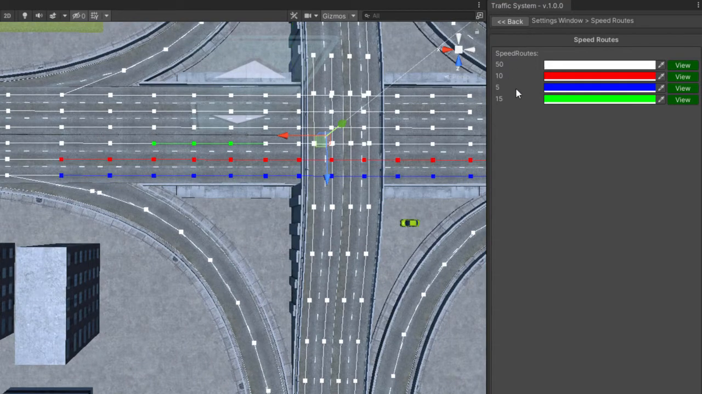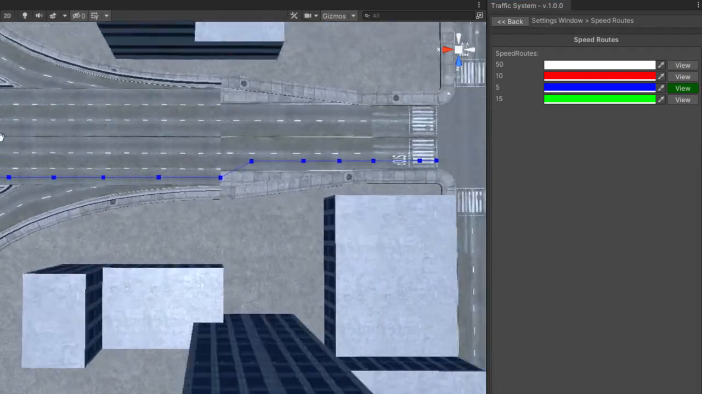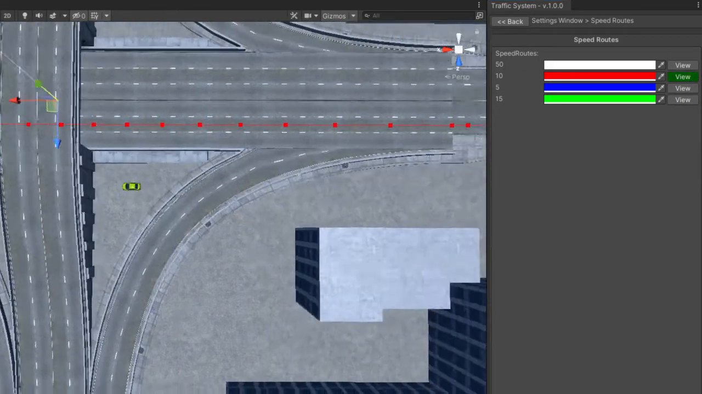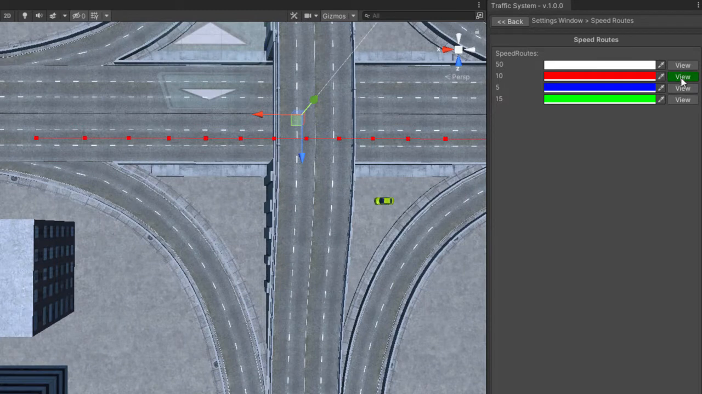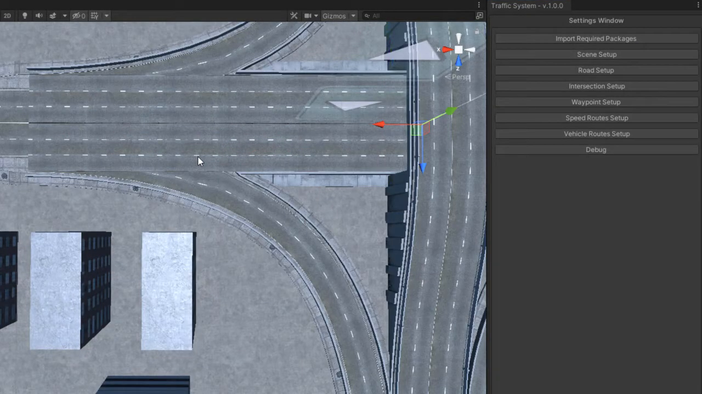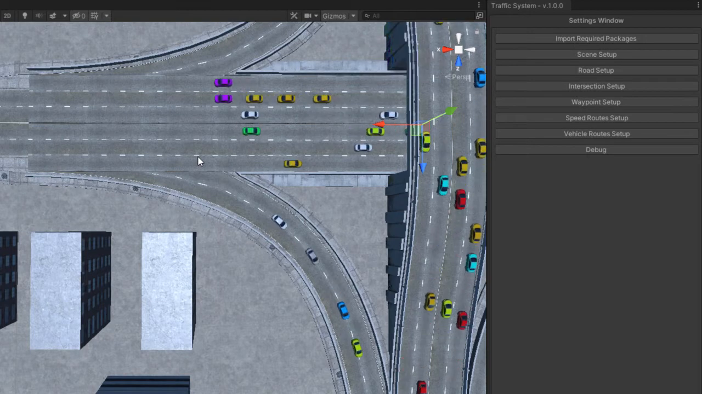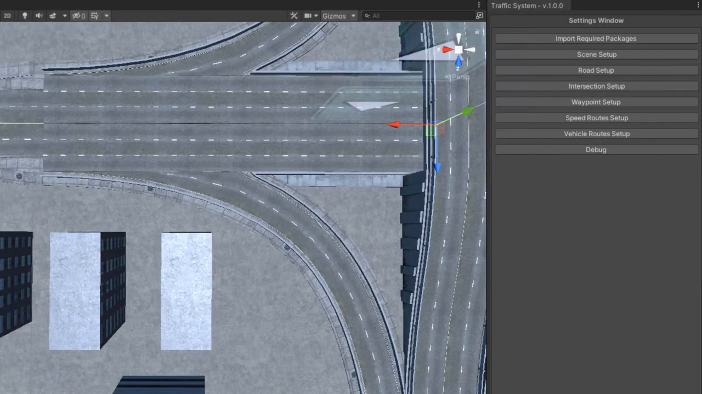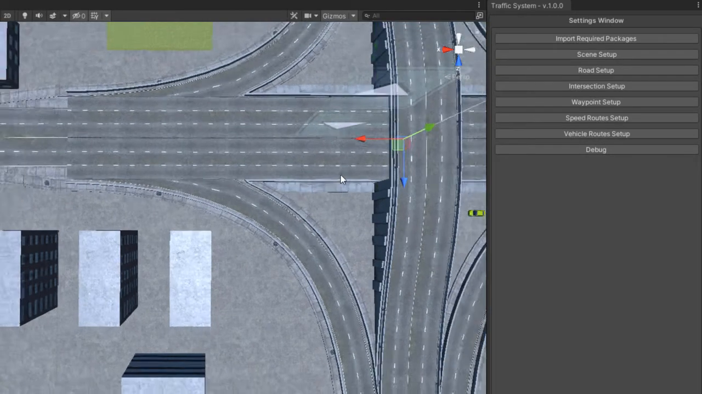By using the view buttons, you can view only the desired speed. You can enable just one of them for a better view of your speed setup. The green car goes slow, and when it approaches the bridge, it will speed up.